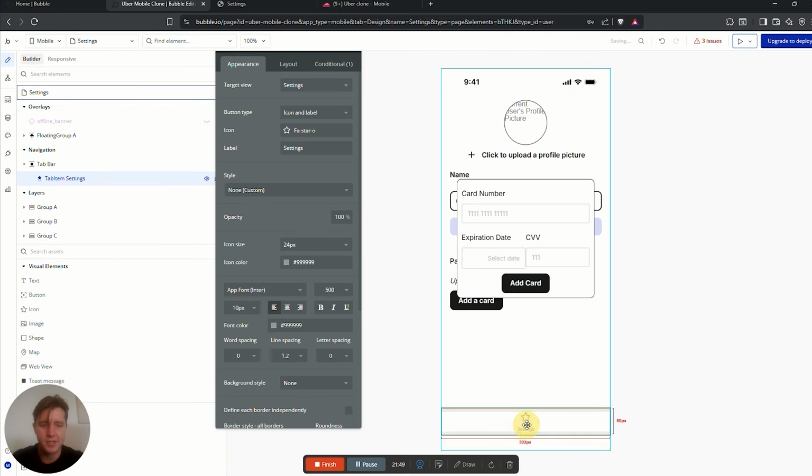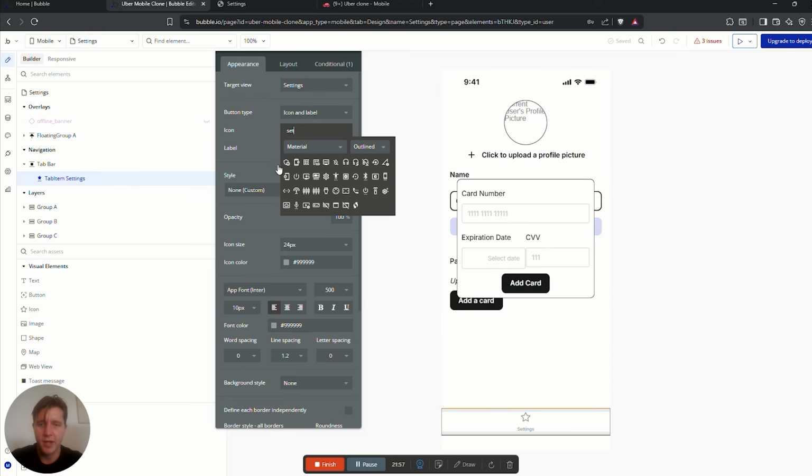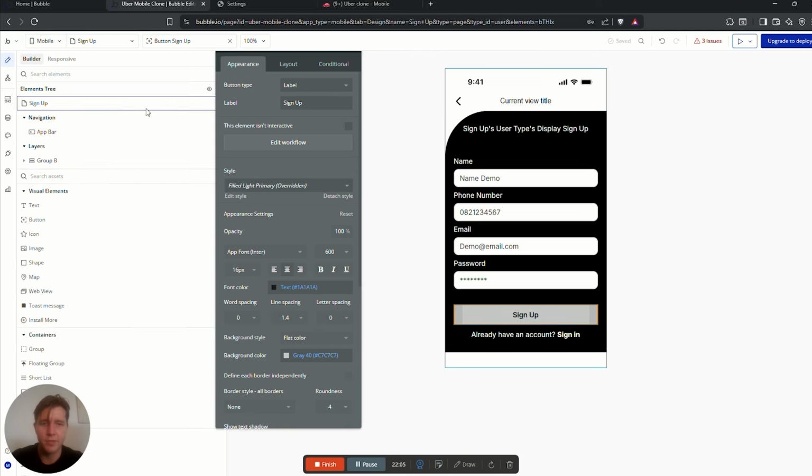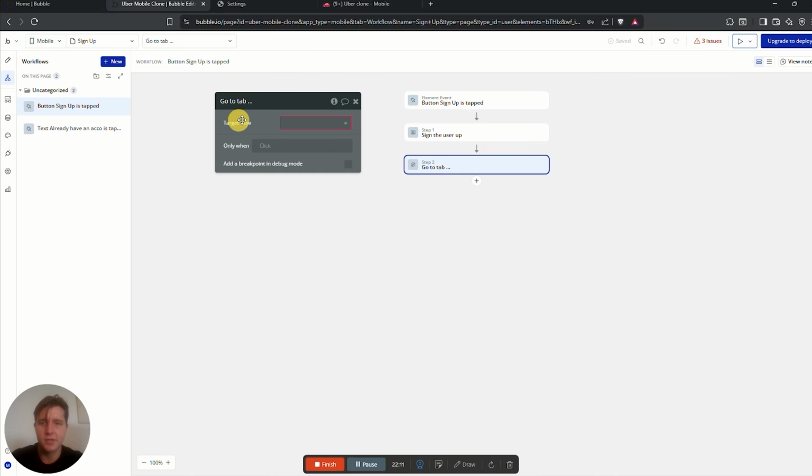So you can see we just got a new element at the bottom of our screen. Here we're going to just type settings, and we're going to find an icon that we can add for our settings page. And there you go. So now we can go back to sign up, go to our sign up button, edit workflow, and this is going to go to our settings page.